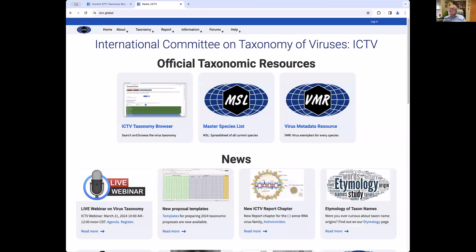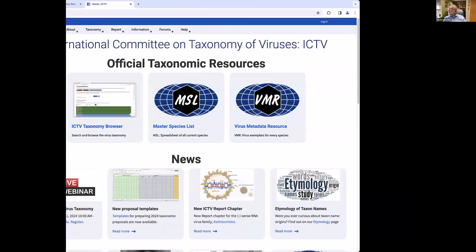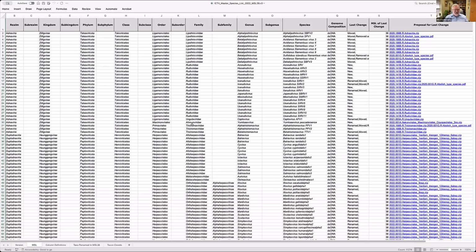Let me see if I can bring that up really quick and share that for you. Okay. And what I'm going to do is reshare. Okay, where are you, master species list? Here we go. So here's the master species list here. Down at the bottom, hopefully all of you can see that.